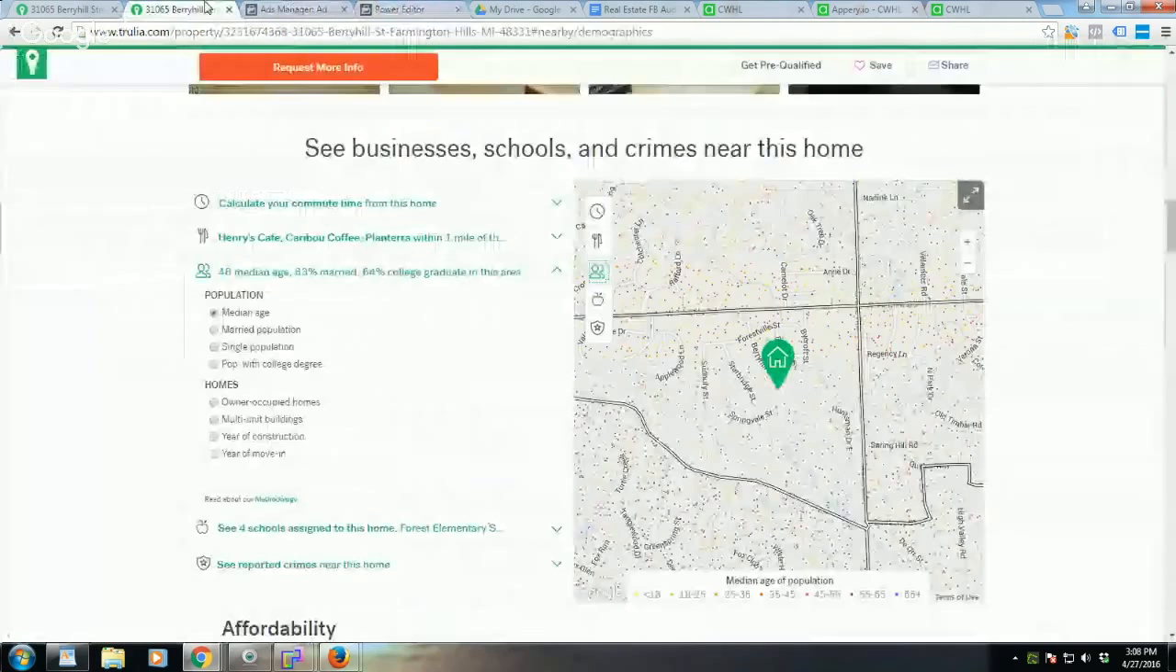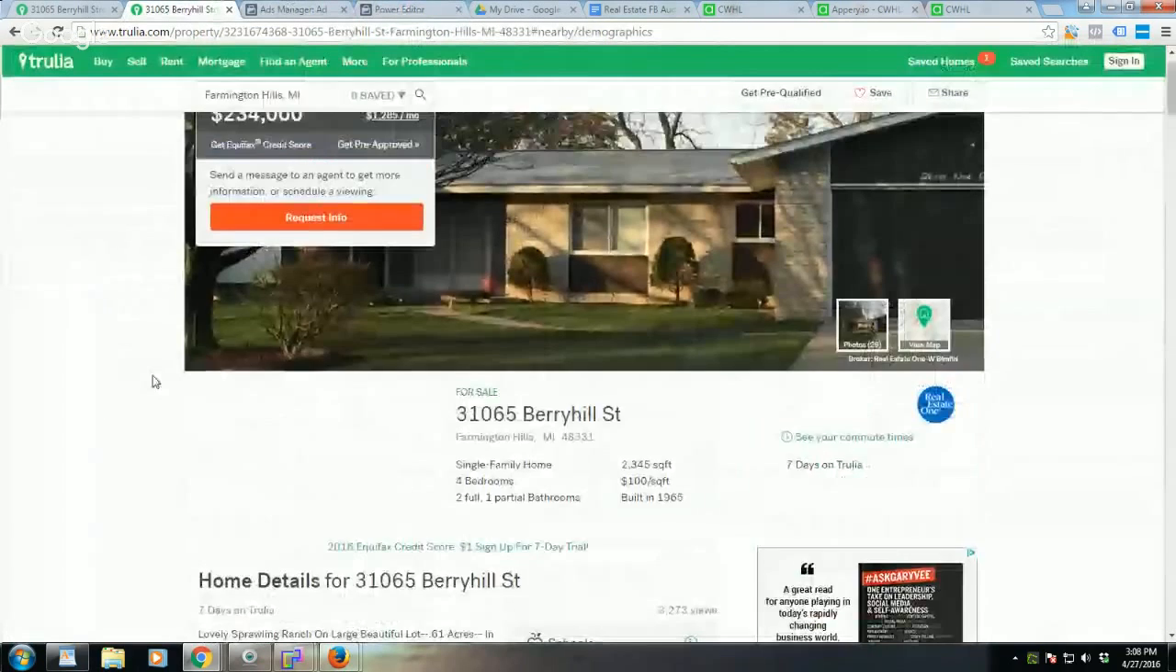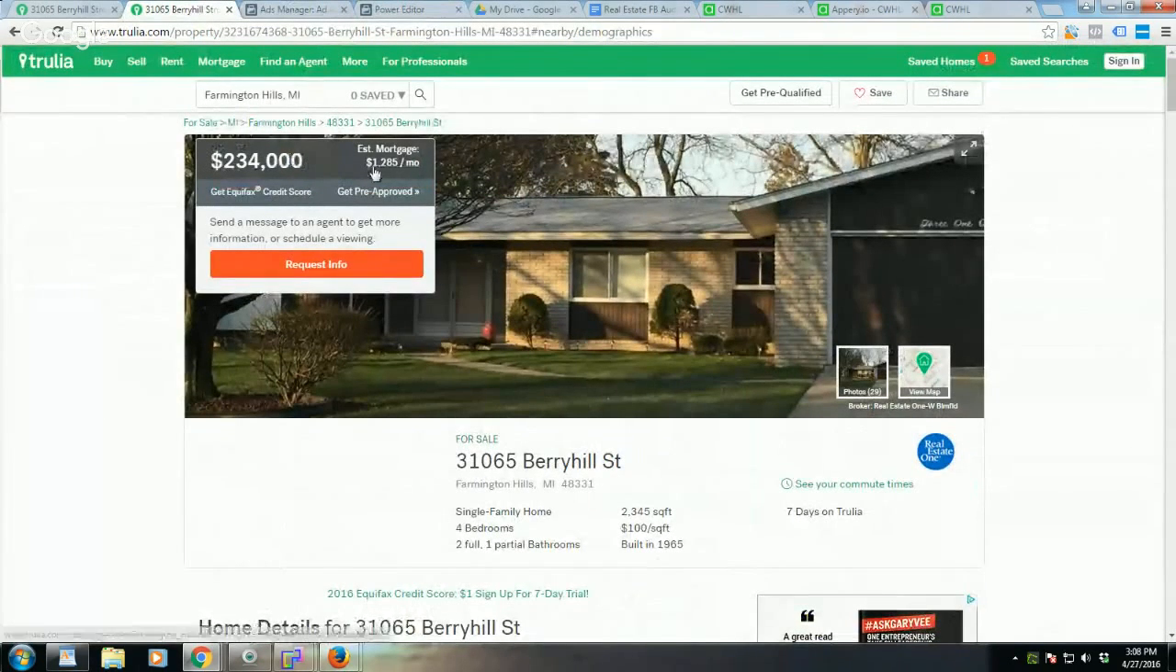Now, for this property being priced at $234,000 with an estimated mortgage of this value, and applying some ratios, I'm going to make a few assumptions right now. I'm going to assume that an earner needs to make at least $5,000 a month to be able to afford this mortgage at the least. But we're also going to attach an upper bound to this, because people that make more money might be looking for houses of more value. So I'm going to make some assumptions here.